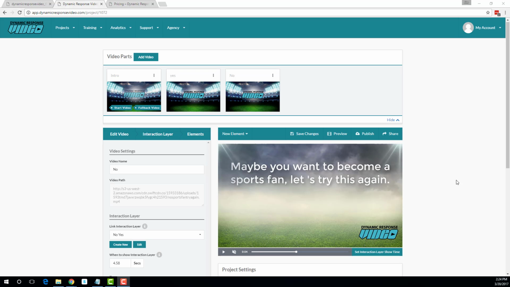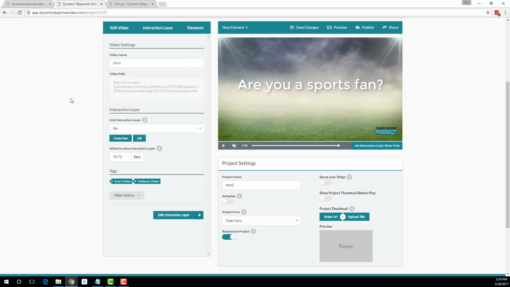This is the training for projects, how to set the element layers. Now, in the first two videos, we showed you how to upload the videos. The last one was to be able to set the interaction layers. Now, to be able to do the elements, it's really simple, and let's go ahead and start. Let's go back to the intro video and we'll start that first.